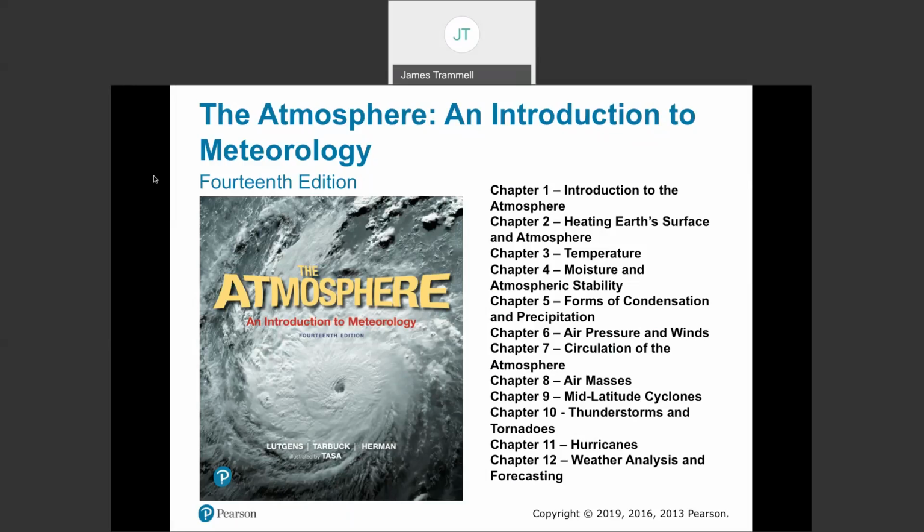Chapter 5 will look at forms of condensation and precipitation. So that'll be your rainfall, your snow, things like hail, also freezing rain, sleet, how those forms of precipitation can form and why they form. Also things like fog.